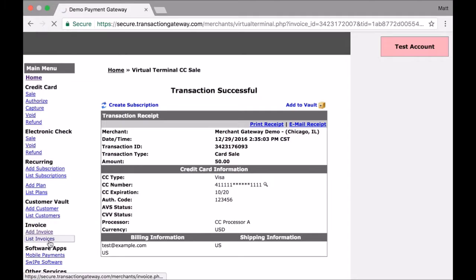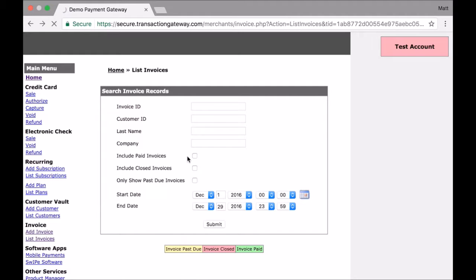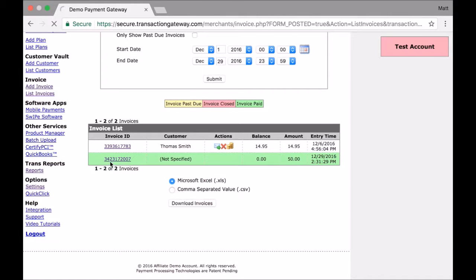And if I go back to my list of invoices, I can go over here to include my paid invoices and hit Submit. And there it is. I can see that it's highlighted in green now to show that it's been paid. There's a $0 balance, and it was $50.